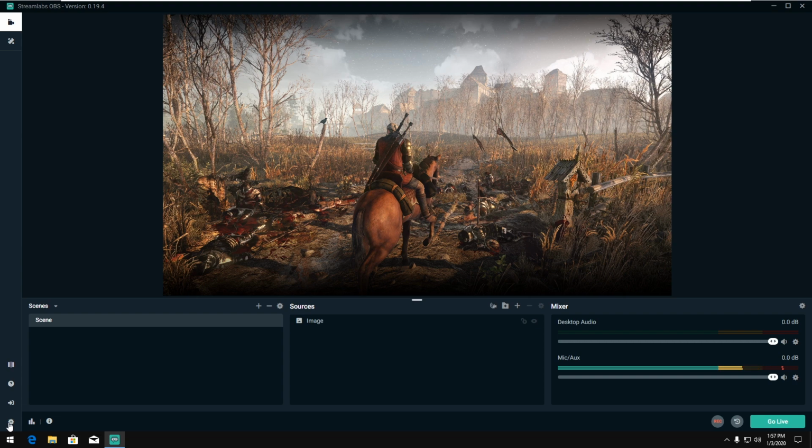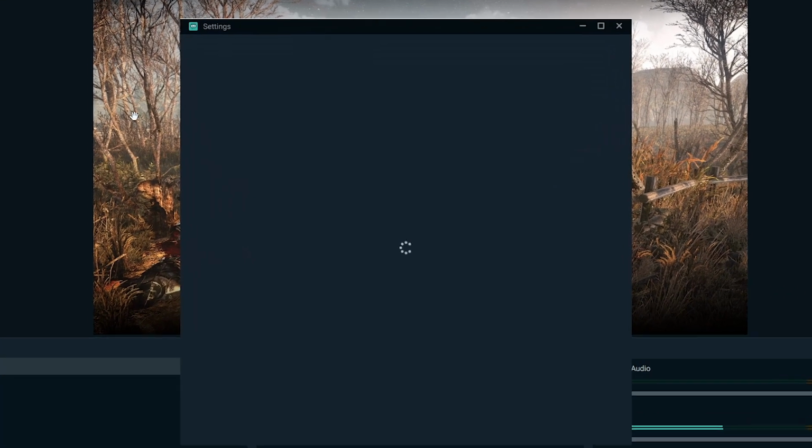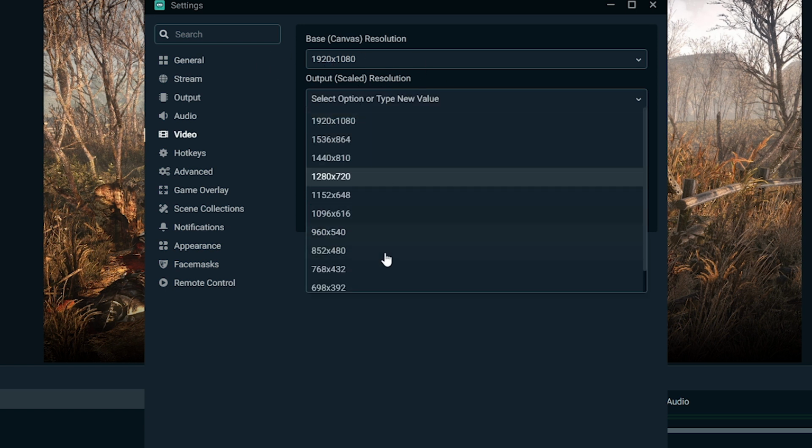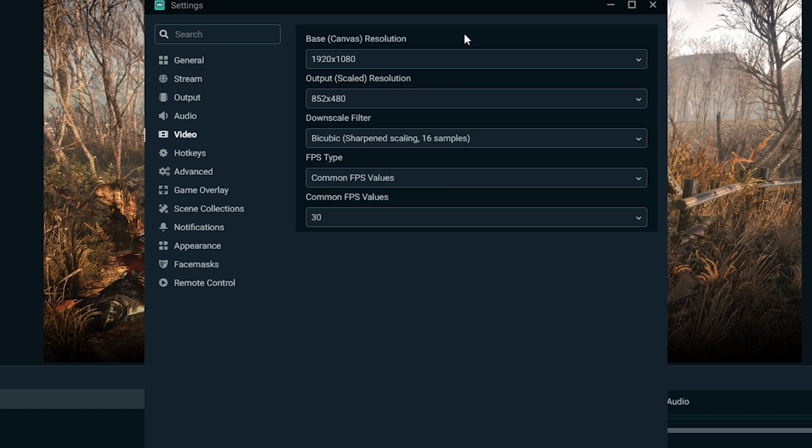The first thing we're going to want to do is click on the settings gear here, and we are going to set the video to an output scaled resolution. This is our base canvas resolution, which is what your monitor is natively. And our scaled resolution is what we want to stream with. So that's going to be 852 by 480 for 480p.